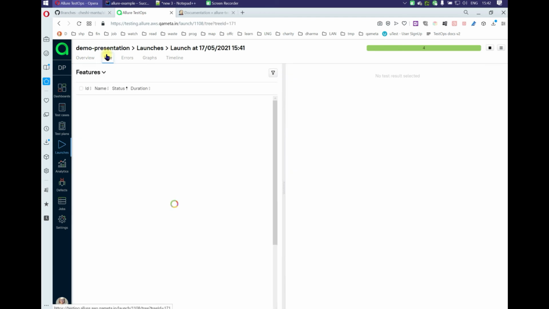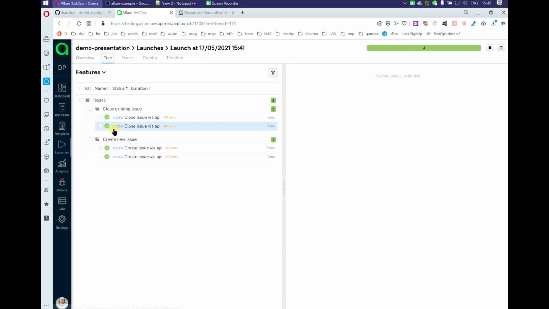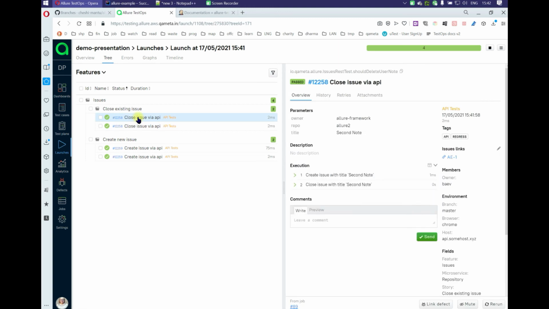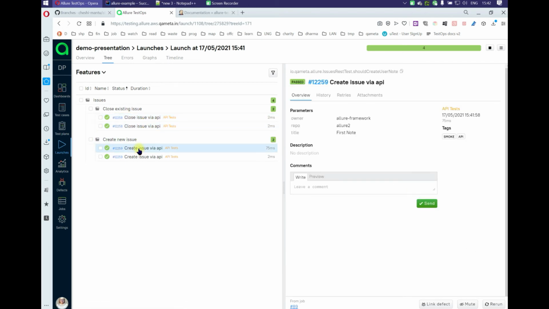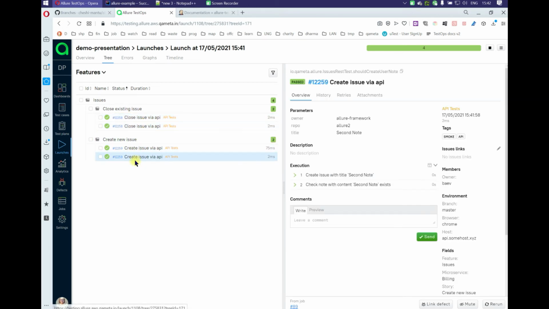Let's check. So you can see that there are not 2 but 4 test results, because these tests are parameterized, as we saw before, and for each test case it was created 2 test results with parameter second node and parameter first node. Second node and first node.